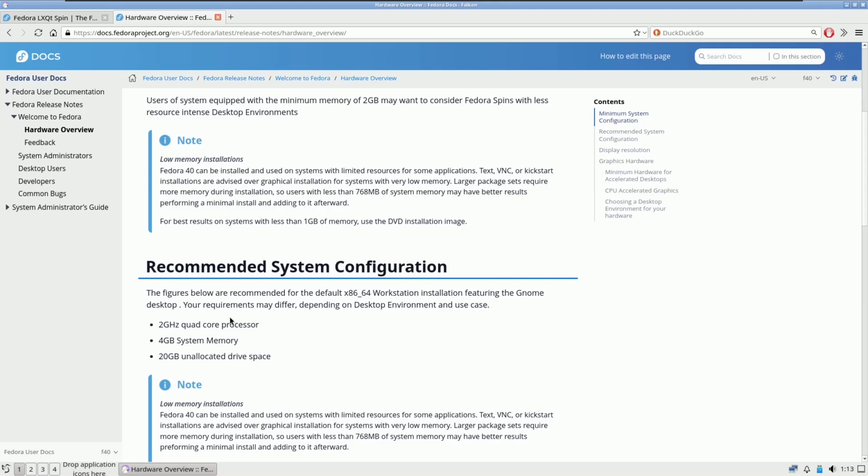It's better to try it on an old PC or a PC which you don't use, or else you can try it on virtual machines. I don't think the virtual machines will work on an older PC, so it's better to wait for the stable version and then go with the LXQt. So these are all the recommended requirements: a 2 GHz quad core processor, 4 GB system memory or RAM, 20 GB of hard disk.